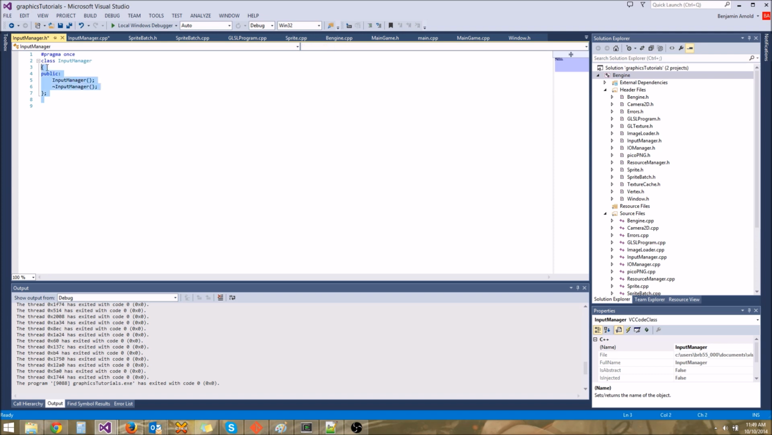In the future we might expand the input manager to allow us to map keys to different functions so that you can actually change your key bindings and things like that. But for now it'll just be very, very simple.